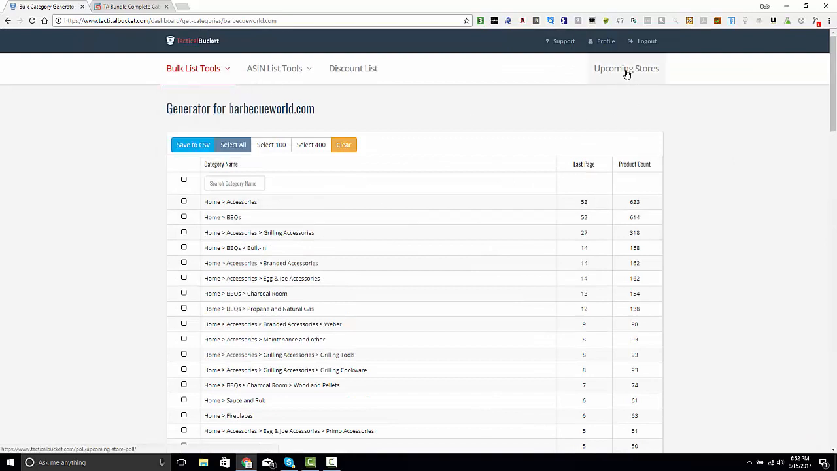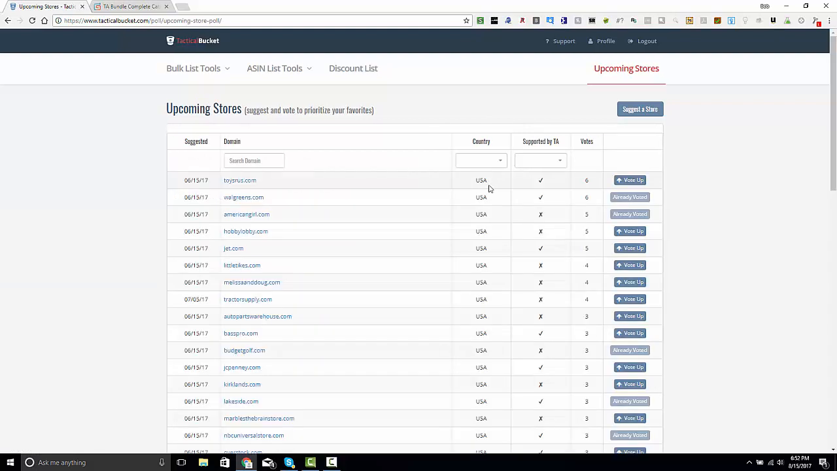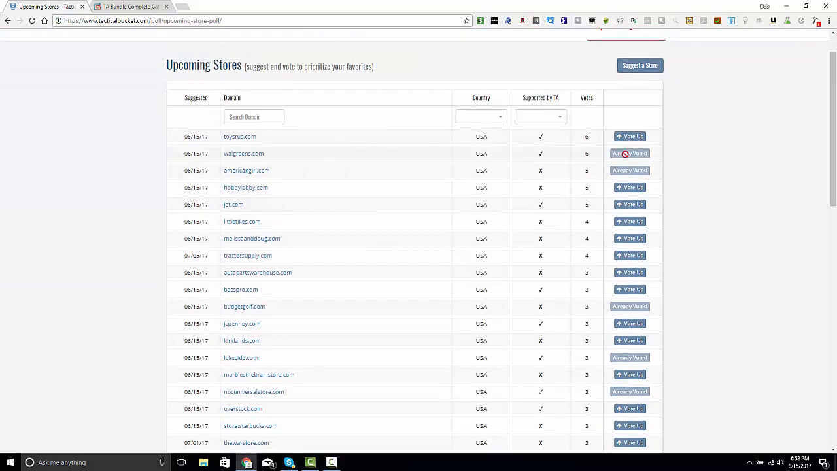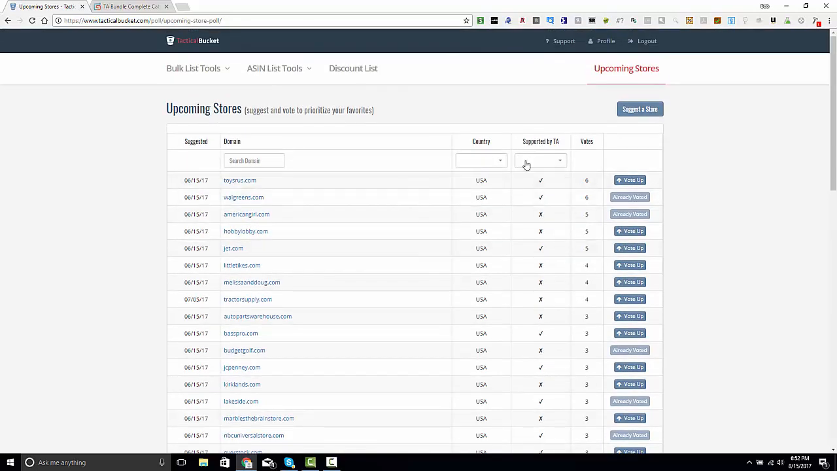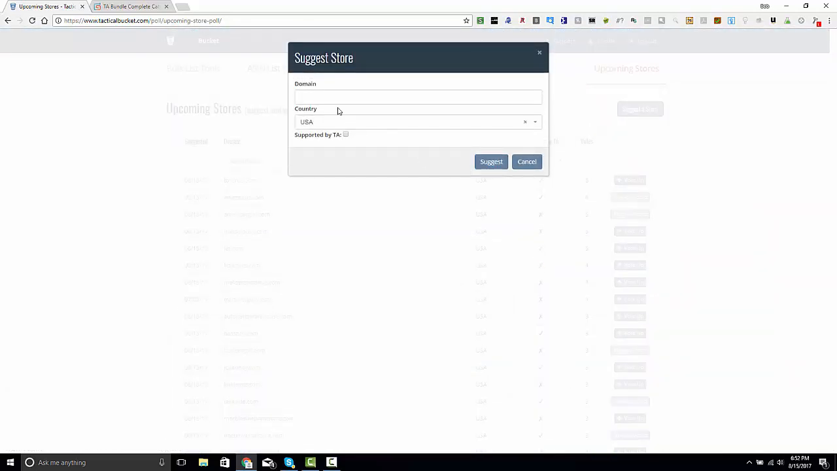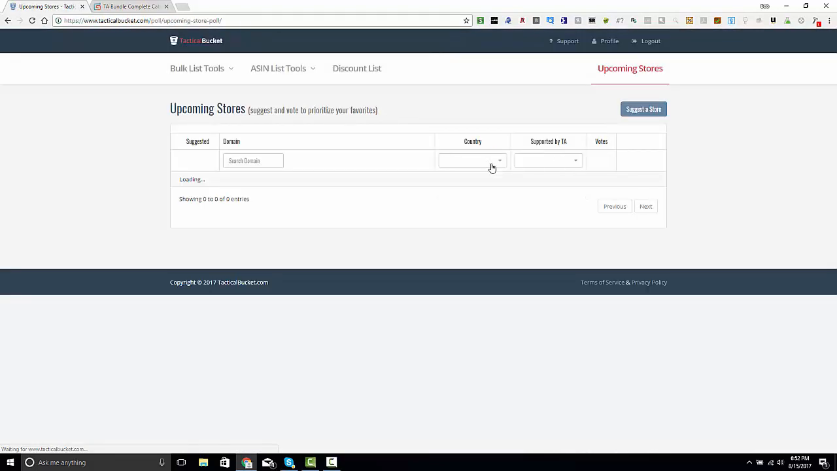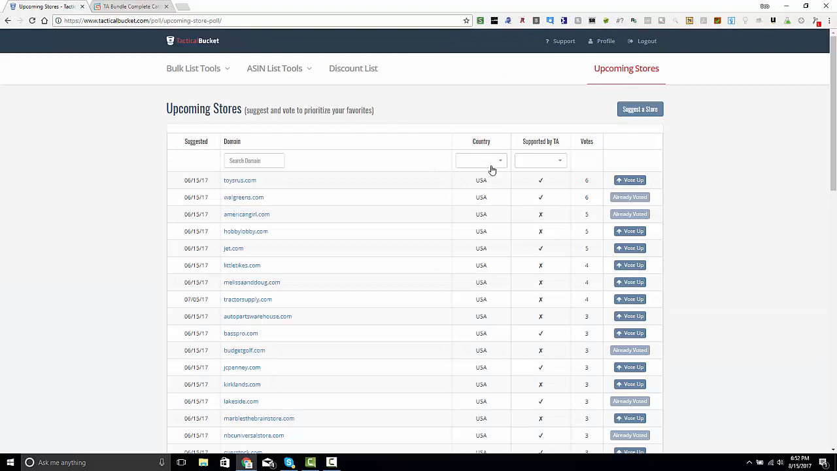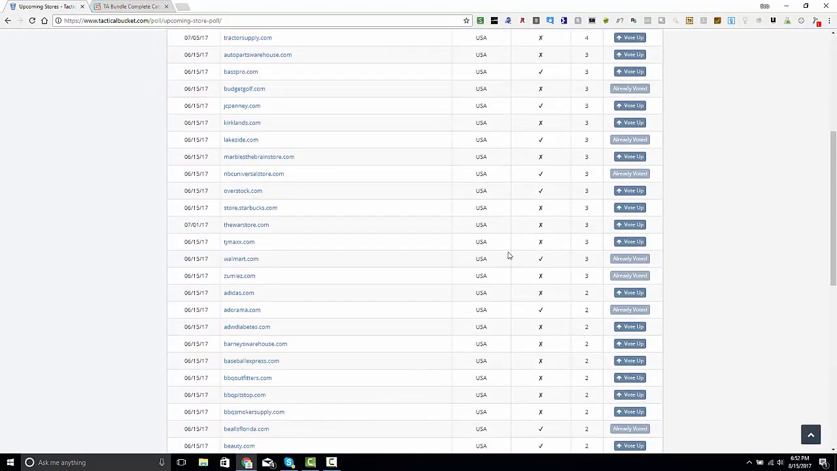The other thing you can do is you can request stores. You can see that some of these have already been voted on: Toys R Us, Walgreens, American Girl. So the ones that get the most votes are the ones that are done next. And if there's a store here that you don't see, you can suggest a store. Just call it zebra123.com. And if that's a website that isn't done, you can suggest it. The developer can tell if it can be done or not. Then it will get added to the list, and the more people that vote on it, the faster it'll get done.